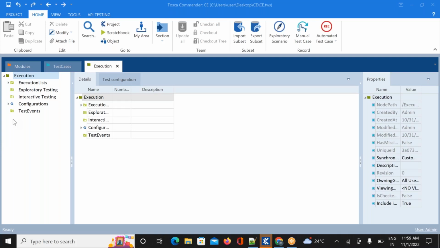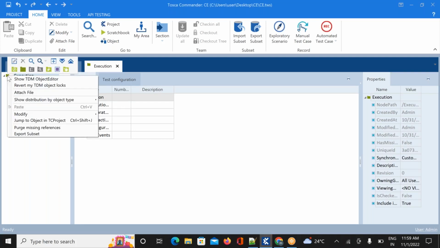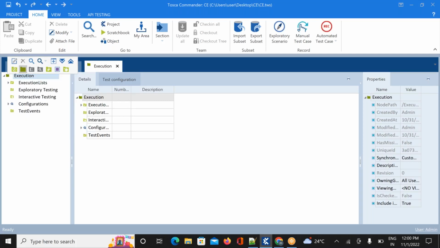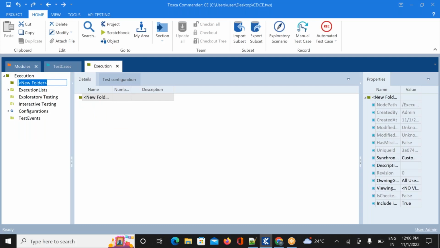Now see here, for the execution, I am going to right click here and create one folder first. I can name this folder something like test execution. See here, it's a test execution.